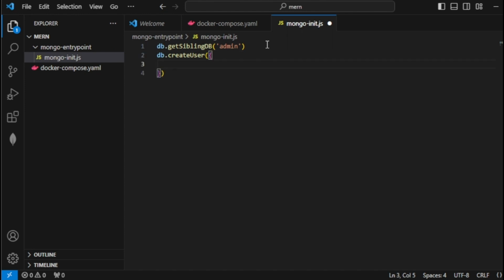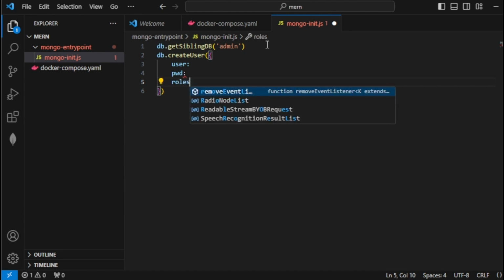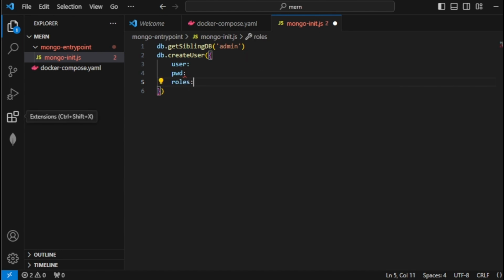Okay, so with this user, we're going to assign the following. So we need the user, the password, and the roles. Now, what are the things needed for this one?